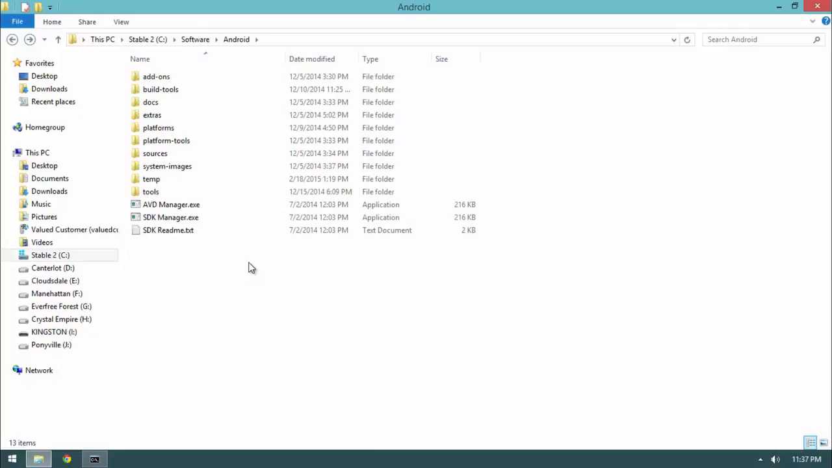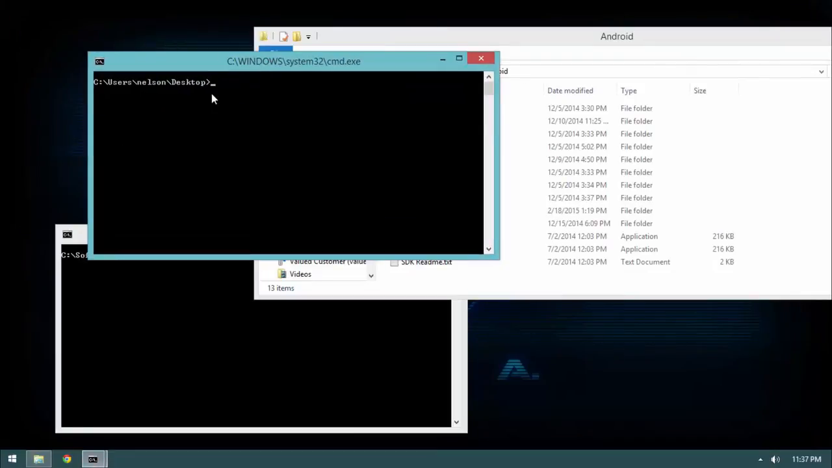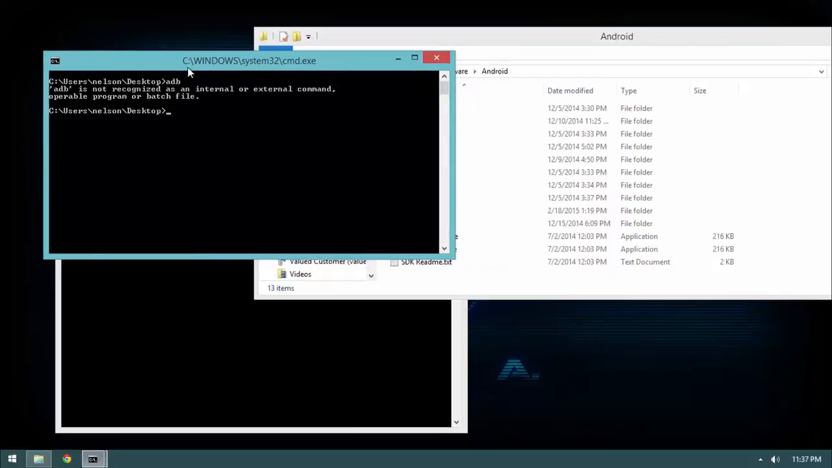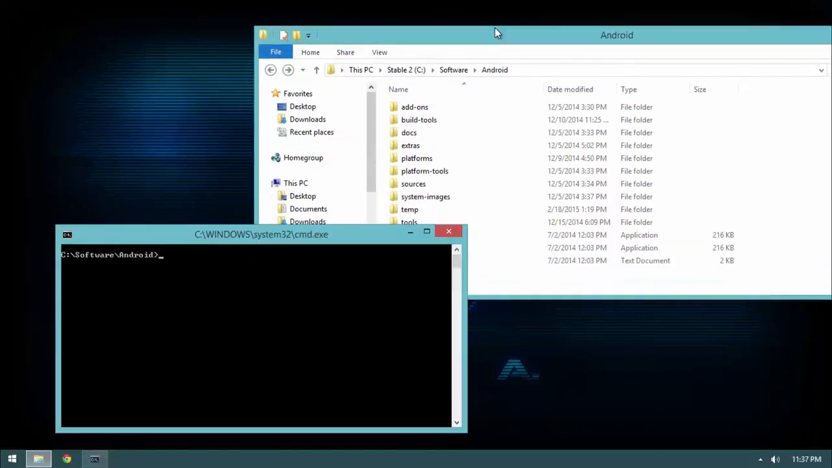What that'll allow me to do, again, is access ADB no matter where I am in my command prompt. So for example, let's go ahead and open up a command window on my desktop. And if I type in ADB, notice how it says it's not recognized as an internal or external command. But I want to be able to do that for convenience purposes. So I'm going to close out of that.